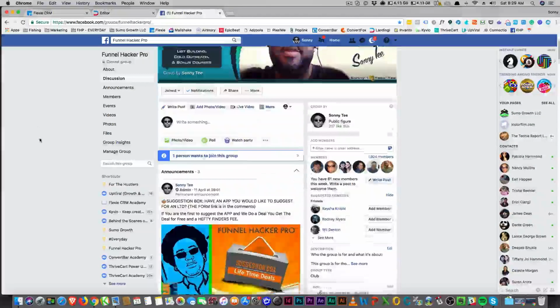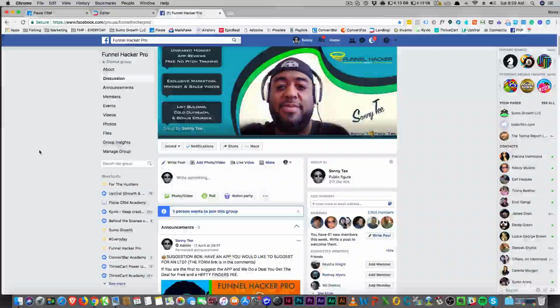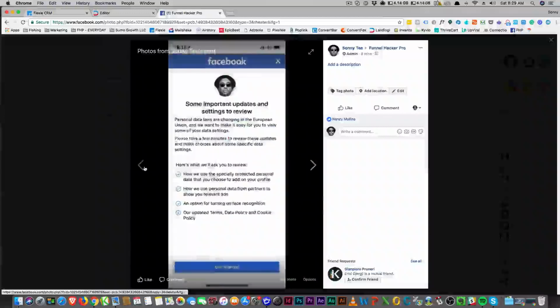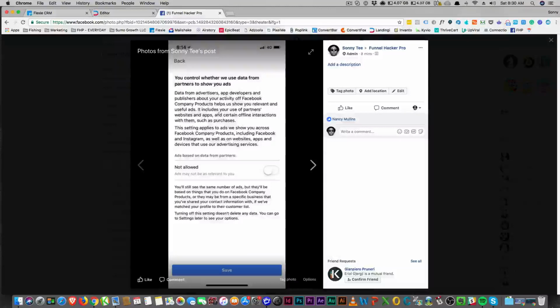All right, so today, guys, what we're talking about is the changes on Facebook. I was on my mobile phone and I noticed that here it is. They came up with some important updates and settings to review. They said they're going to ask you to review how they use specifically protected personal data you choose to add on your profile, and how they use personal data from partners to show you relevant ads, an option for turning on face recognition, and their updated terms, data policy and cookie policy.